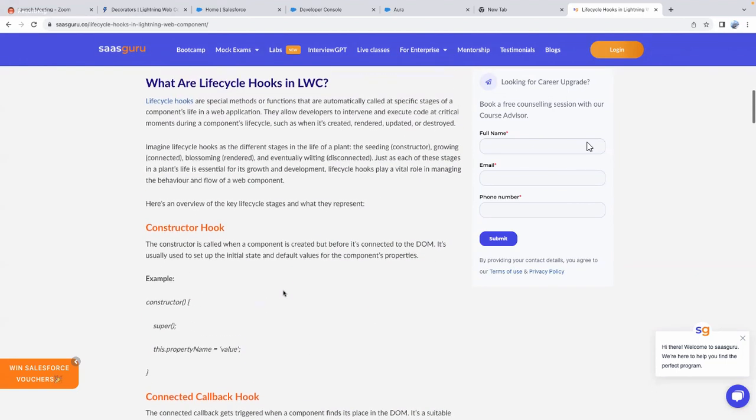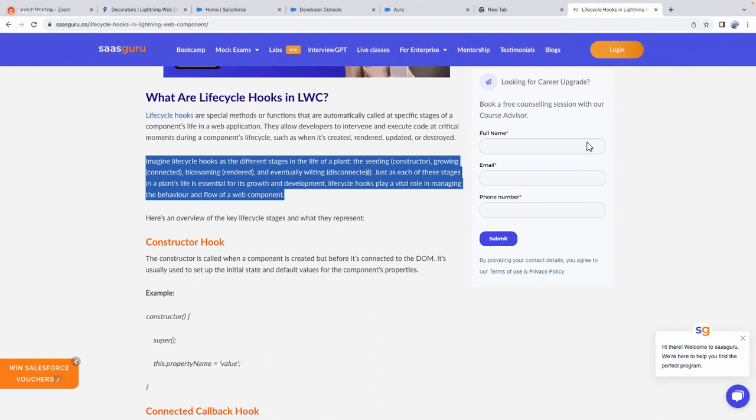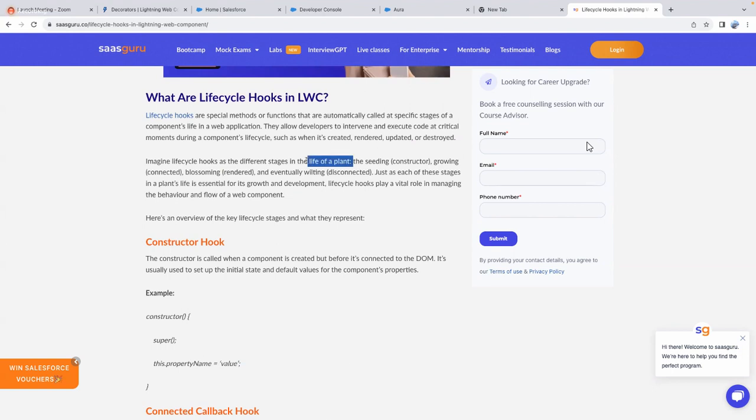See, here he has given another example. For a plant, there are different life cycles, like seeding. When you put a seed in the ground, then it will grow. Then it will blossom, meaning it will give fruits or flowers. Eventually, the plant will die, right? Similarly, here we have these many lifecycle hooks.